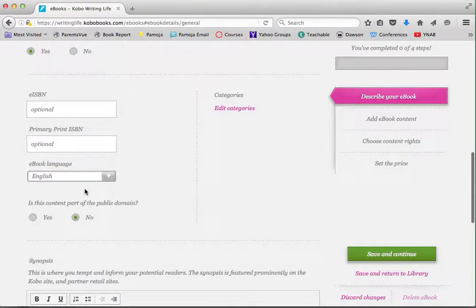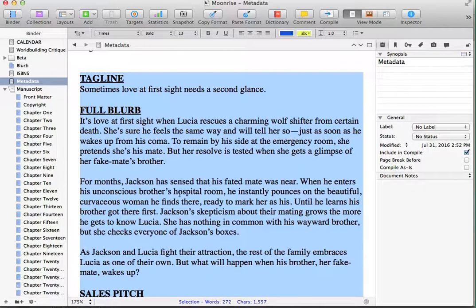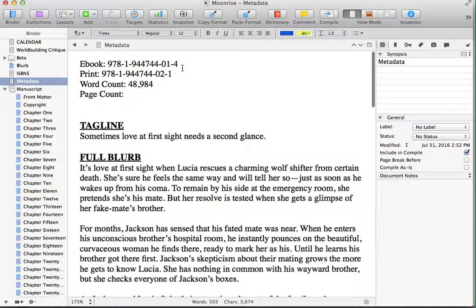Then Kobo will ask me about my ISBN numbers. Remember, ISBN numbers are a choice. They are no longer a requirement to do e-publishing. I have chosen to do ISBN numbers for this particular book series, but in other book series, I don't use ISBNs. It depends on what my publishing goals are.